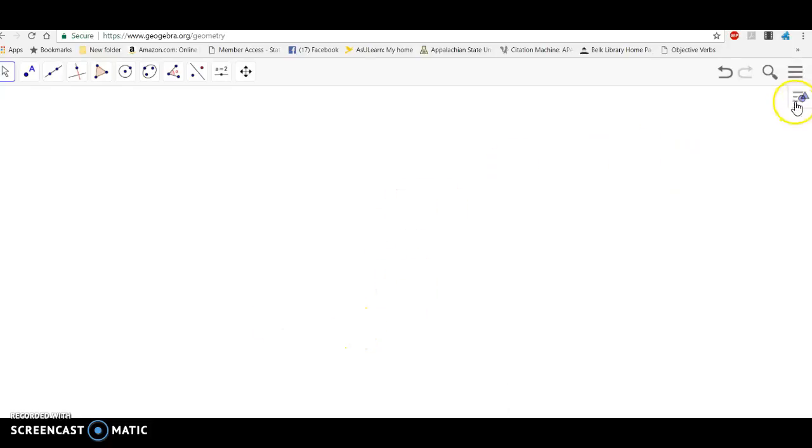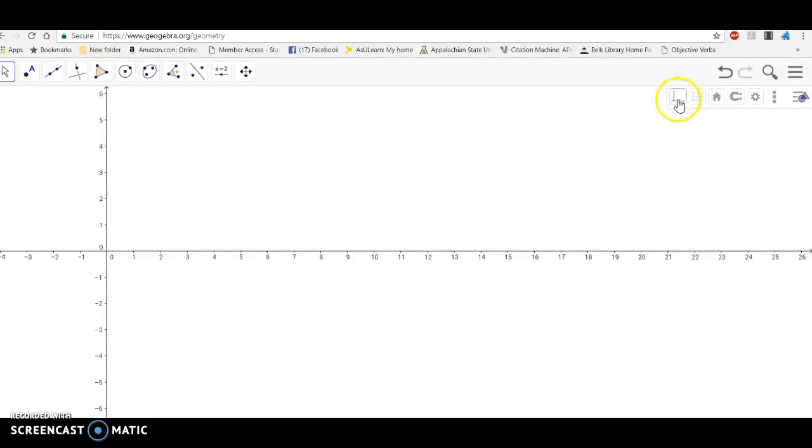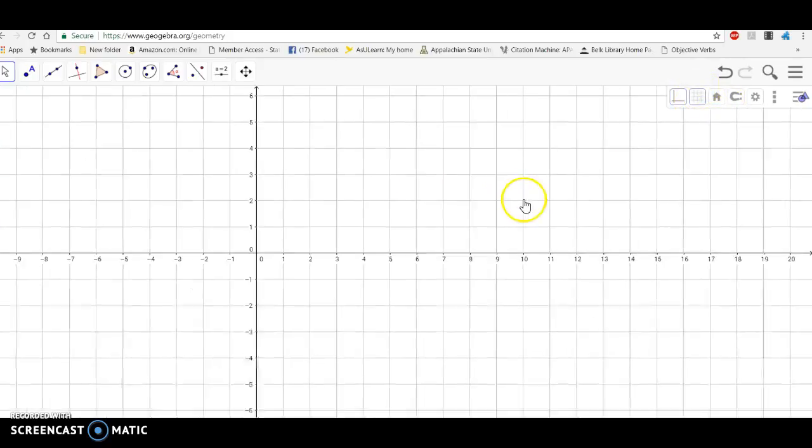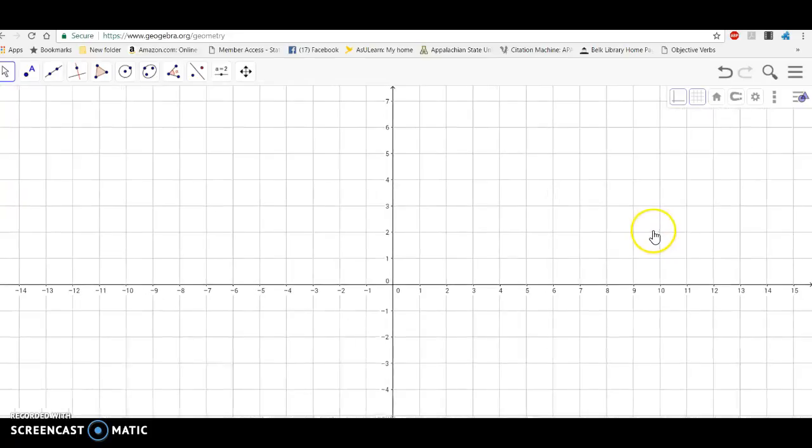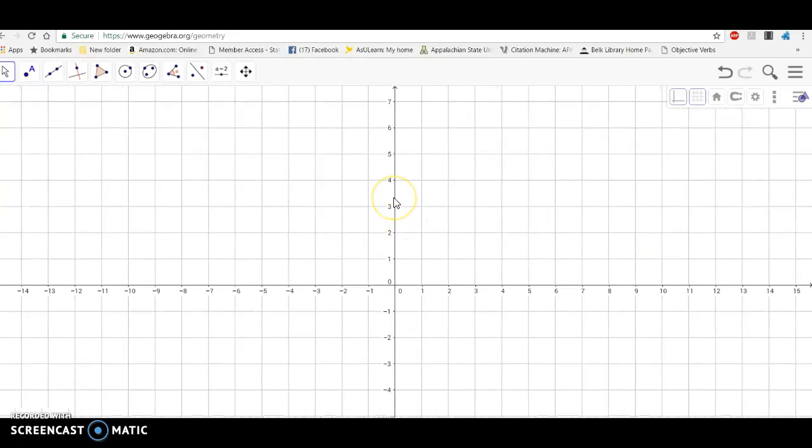We want to quickly turn on the axes and the grid. Choose that grid, and we'll reposition it. All right, today we're going to reflect, and reflect is just like looking in a mirror, and it sounds like just what it is. We'll start with drawing using the polygon tool.